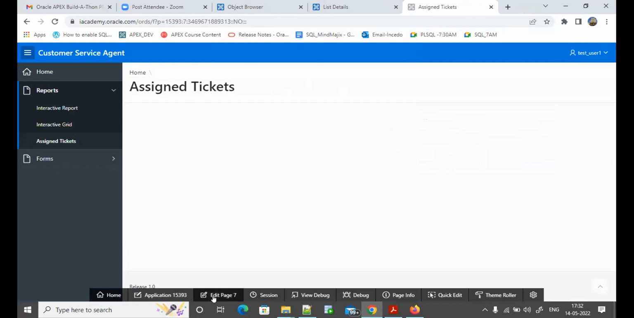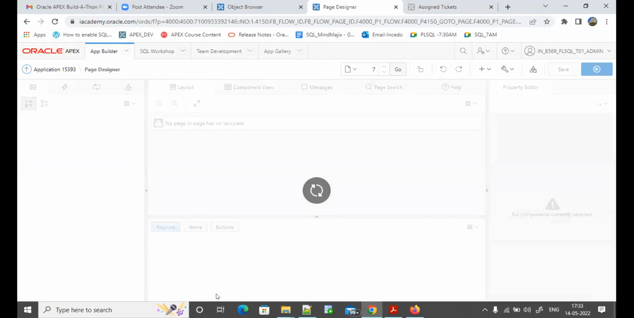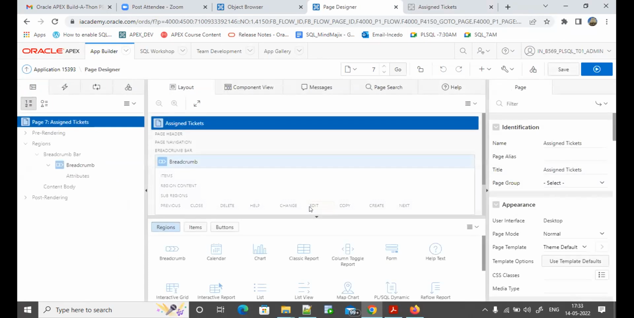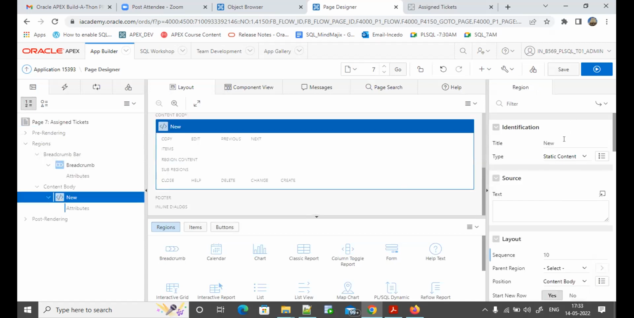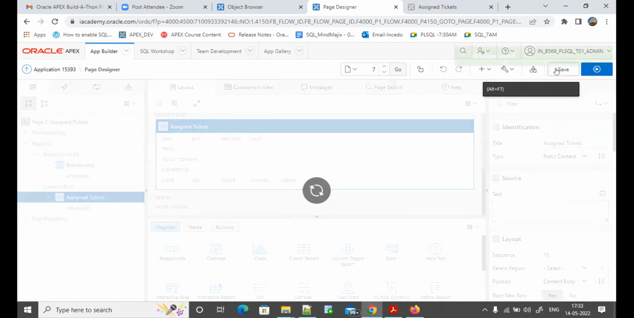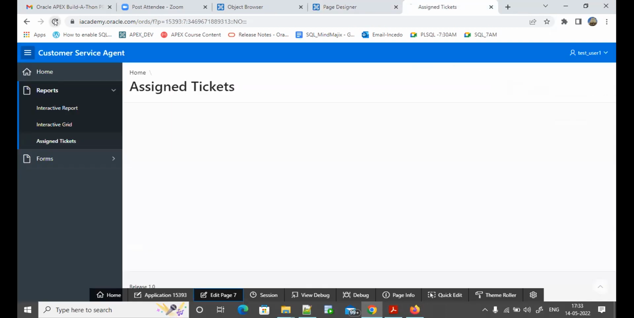Click on Edit Page at the bottom. It will take you to the Page Designer wherein you are able to edit the page. So click on Region, right click on it, say Create Region and give some name to it, like Assigned Tickets. Okay, you can save. Come here and refresh your page. As I have Assigned Tickets here, again I don't want to show this here. So what do I want? I want to hide this name.